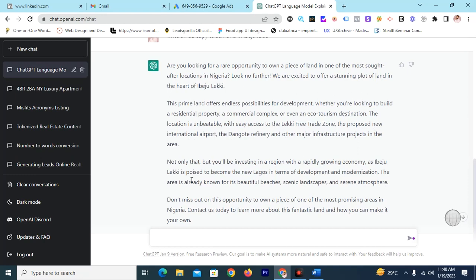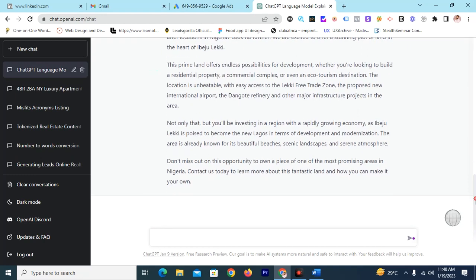And look at other things. So it makes it easier. I can tell it to make it short. So I'll just come here and type: make it shorter.